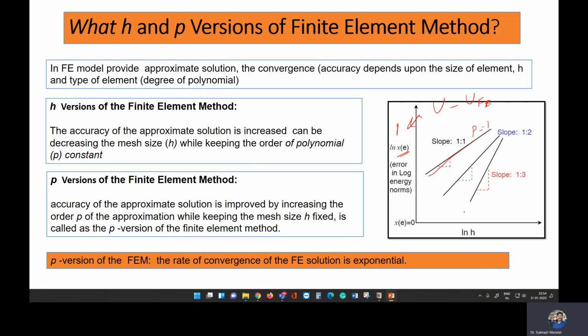So here we have discussed what is the P version of the finite element method and what is the H version of the finite element method. In the P version finite element method, we change the polynomial or type of the element, then we call it the P version finite element method. If we change the size of the element, if we increase the number of elements and try to get a converged solution, in that case we say that is our H version finite element method.